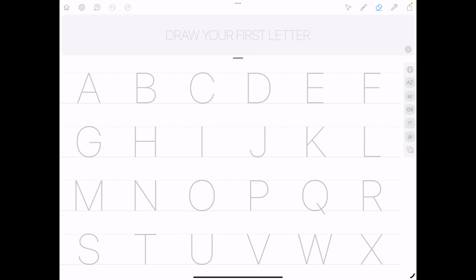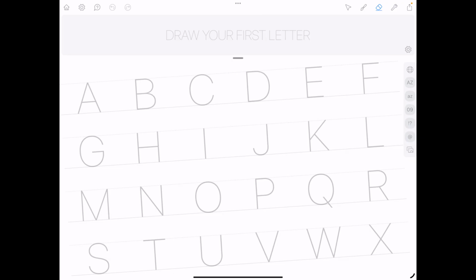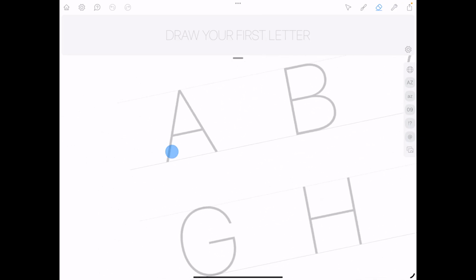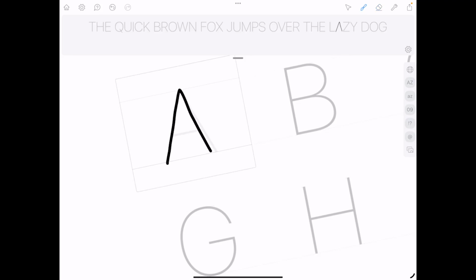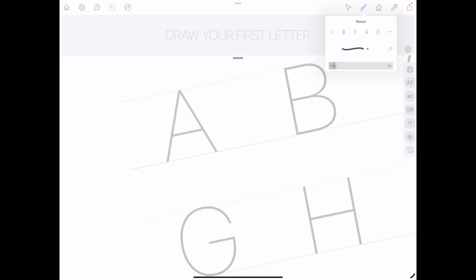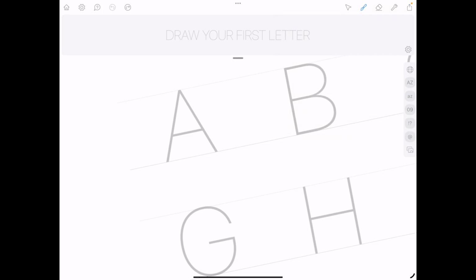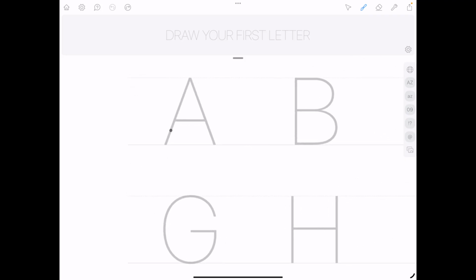And then let's get started by drawing our very first letter. I like to zoom in and pinch. We'll be following these guides as closely as possible. Let's just make sure that we are happy with our size of the brush thickness. Yeah, I think the thickness is fine. I'm just going to take streamline down a little bit. Okay, great. Now we can start drawing.